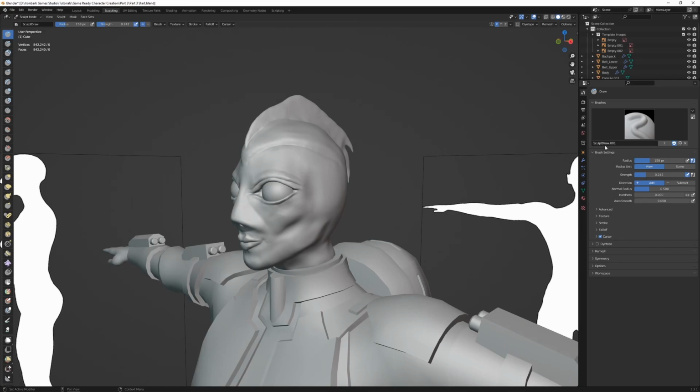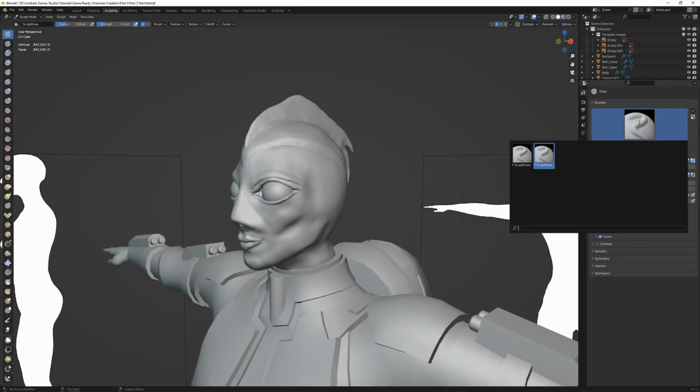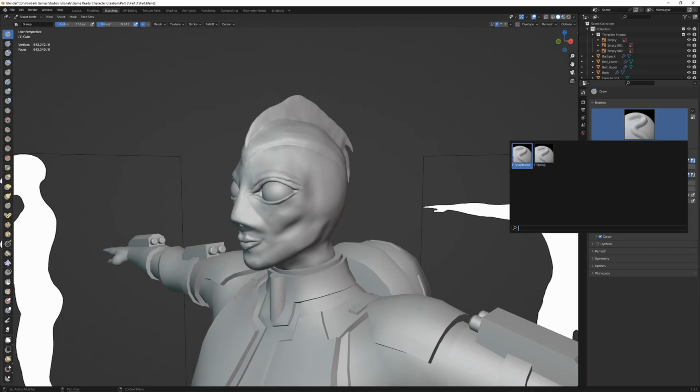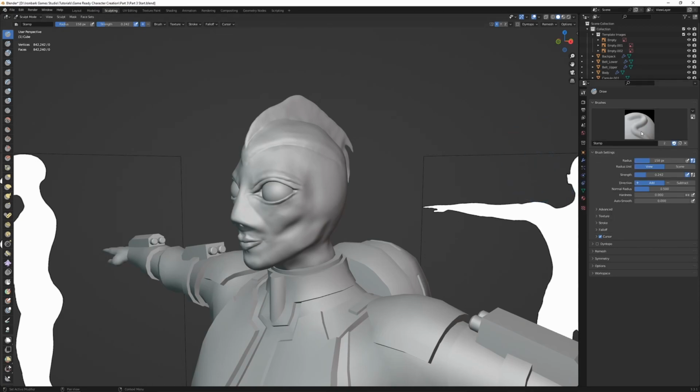And that gives us a sculpt draw.001. If we click on the brush thumbnail, we've got two here. We've got the default sculpt draw and the one we just created. I'm going to rename this to something like stamp. So now we can actually switch between them. We know what they are. And with my stamp, I'm going to come down to the texture and add a new texture.